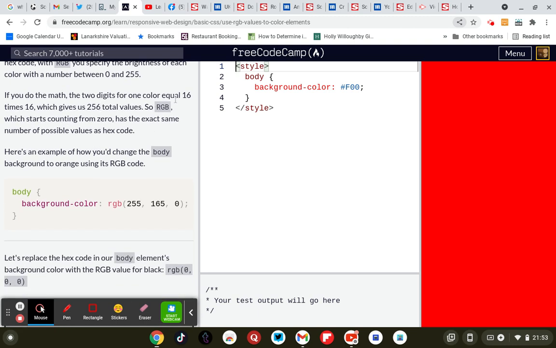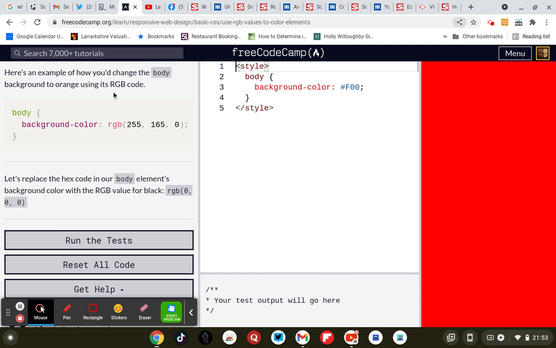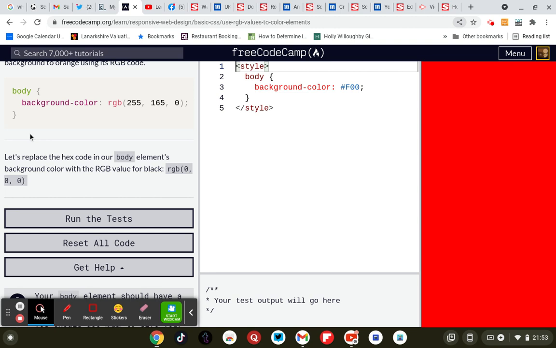If you do the math, the 2 digits for one colour equal 16 times 16, which gives us 256 total values. RGB, which starts counting from 0, has the exact same number of possible values as hex code. An example of how you change the body background to orange using RGB code: body background-color rgb(255, 165, 0), semicolon.